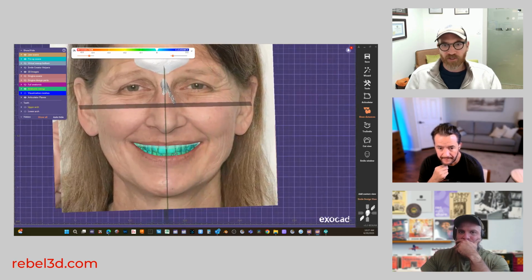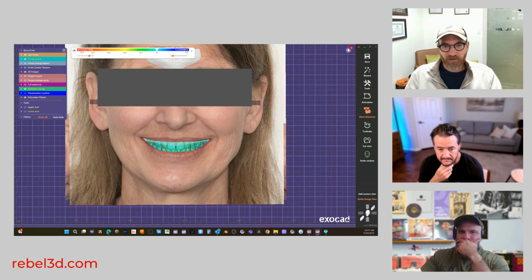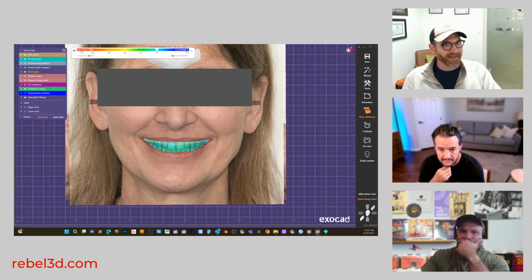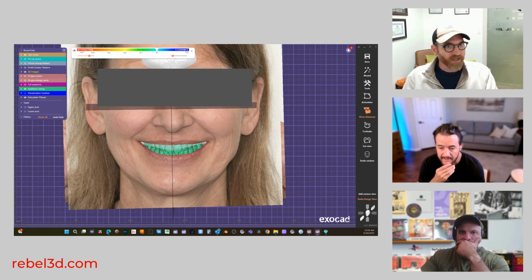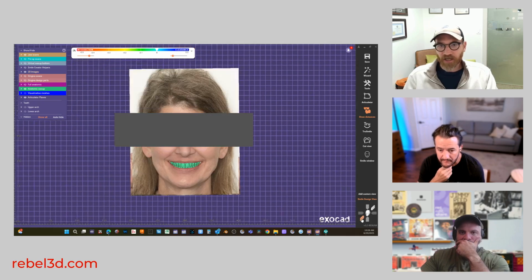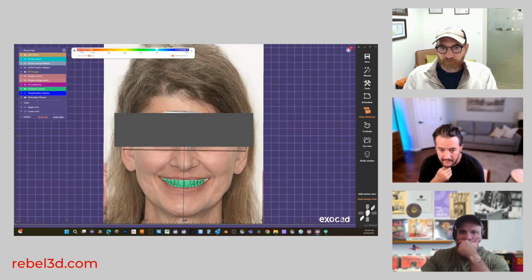And then also when you just look at it, right? Teeth are not supposed to go flat straight across. Teeth go up and curve. That's what it's supposed to look like. And if you look at most human beings, they have this nice arc. So when you want to set up a case, that's what we're looking for.